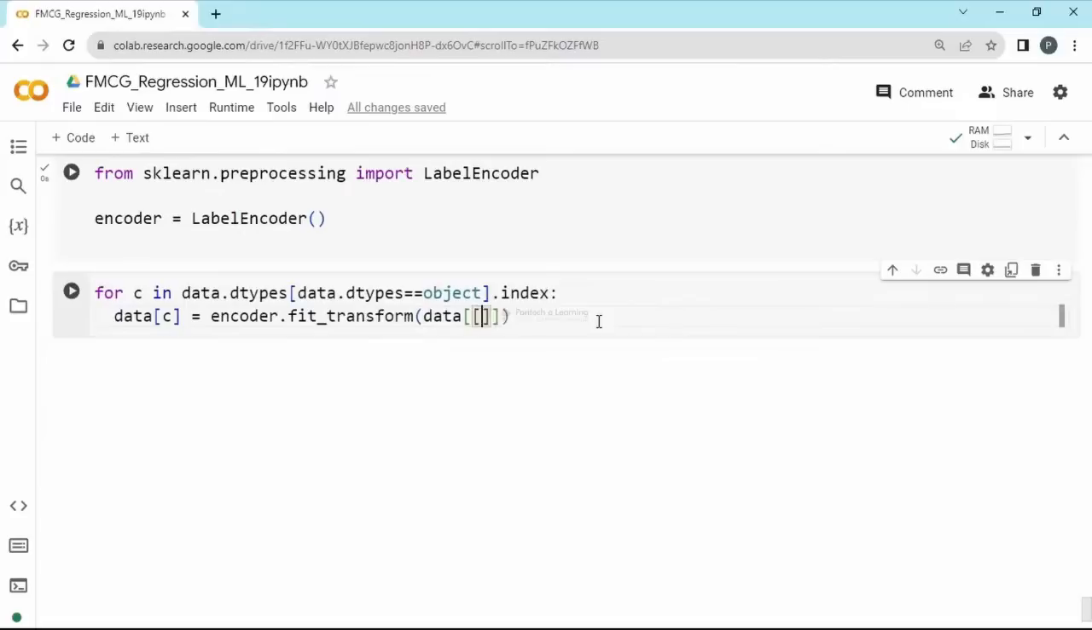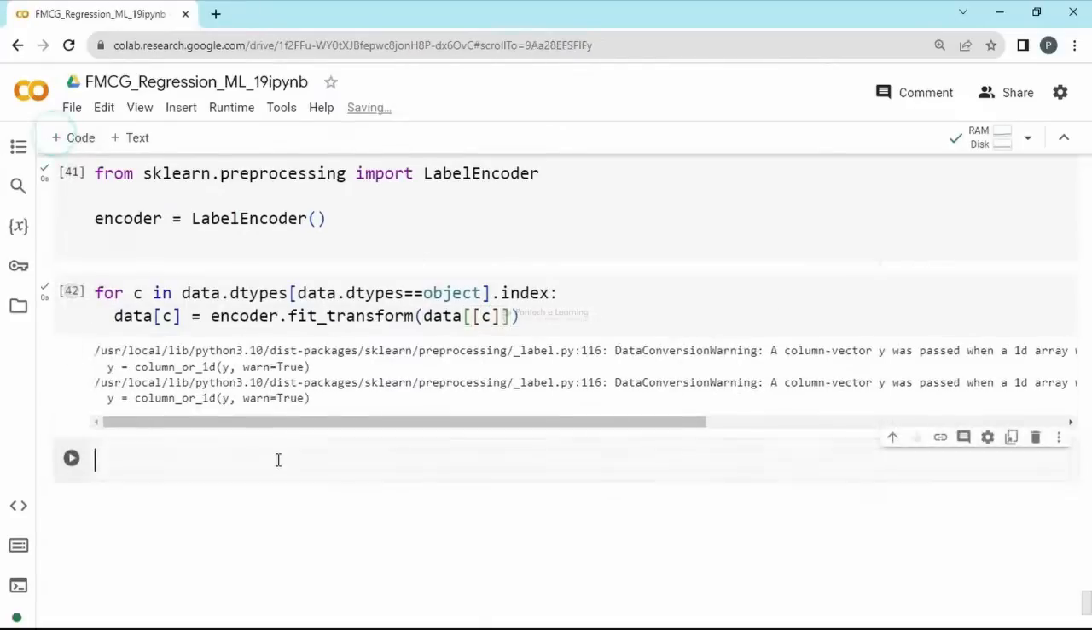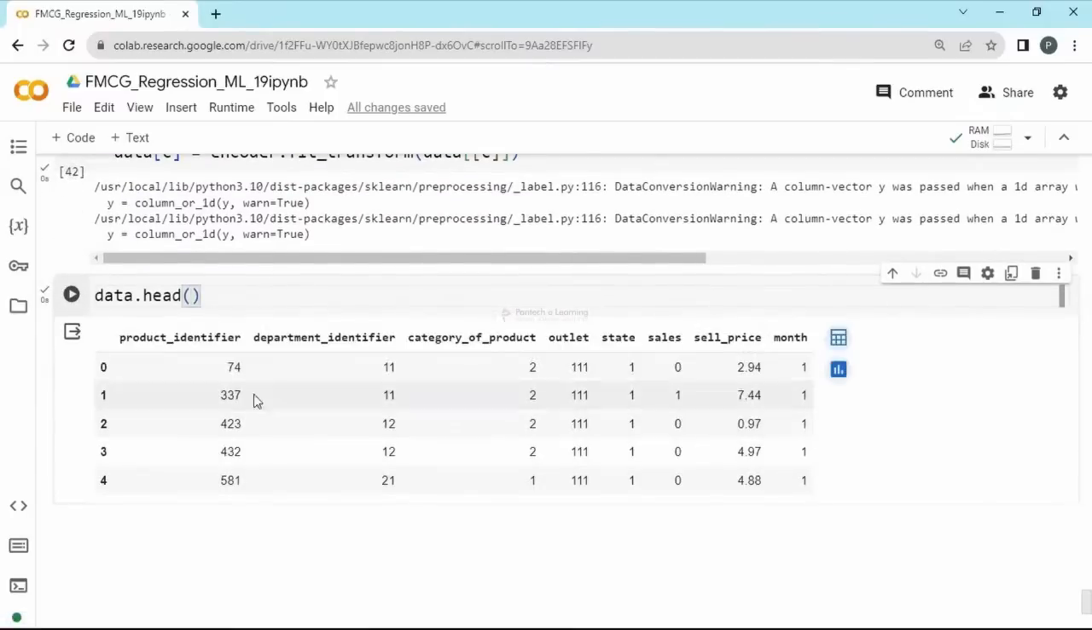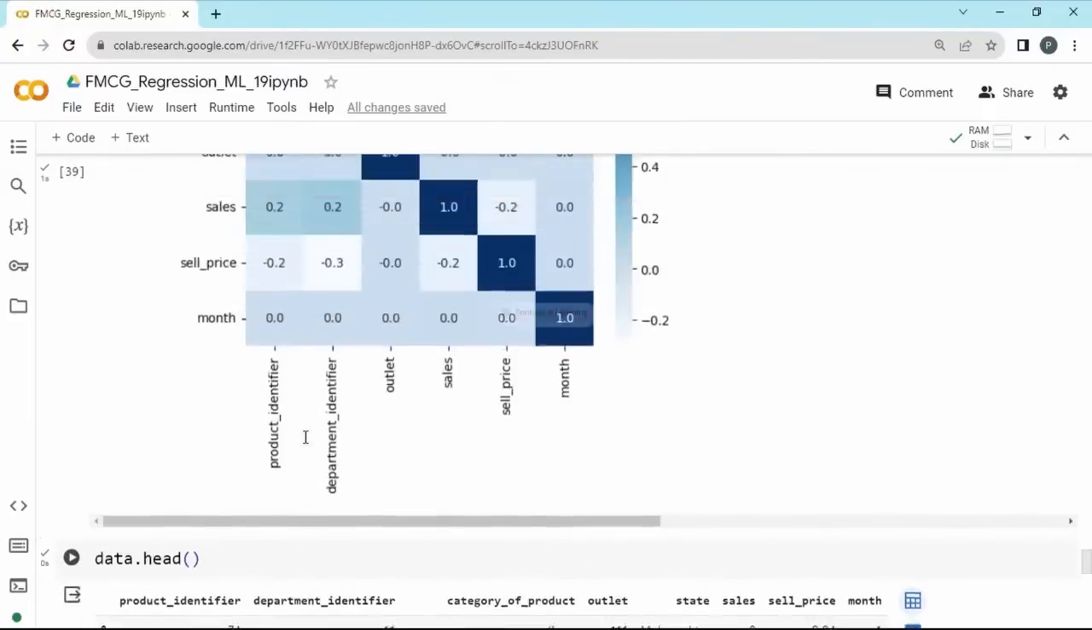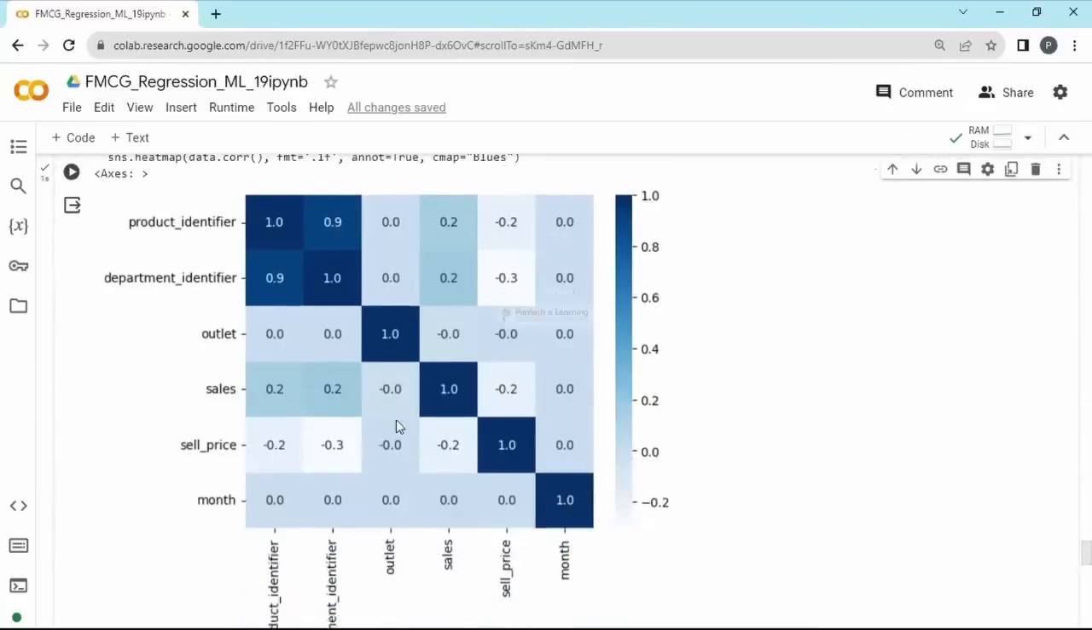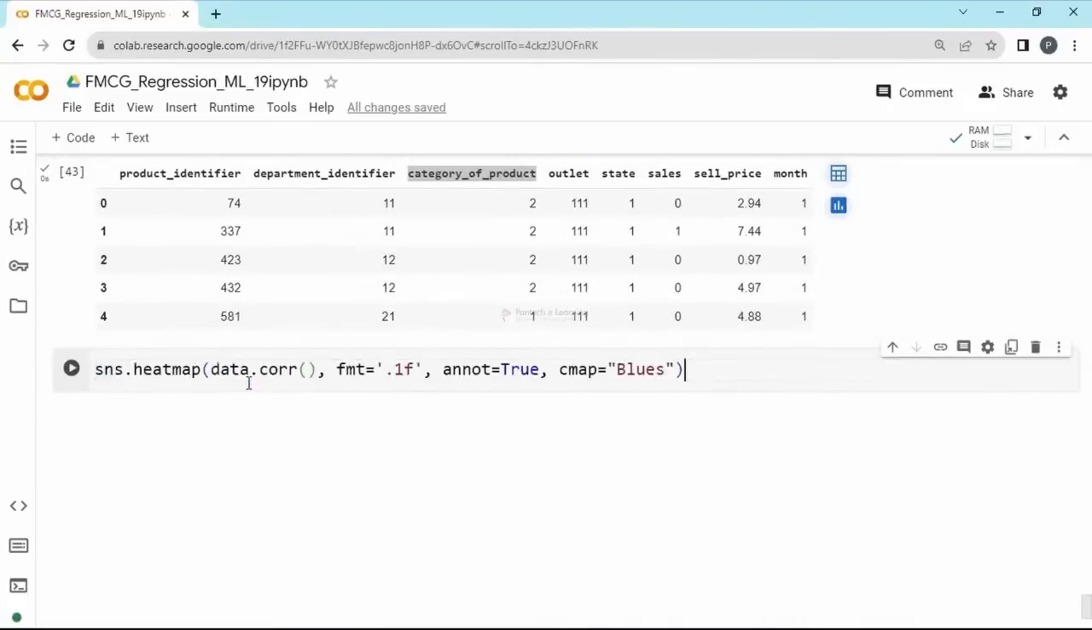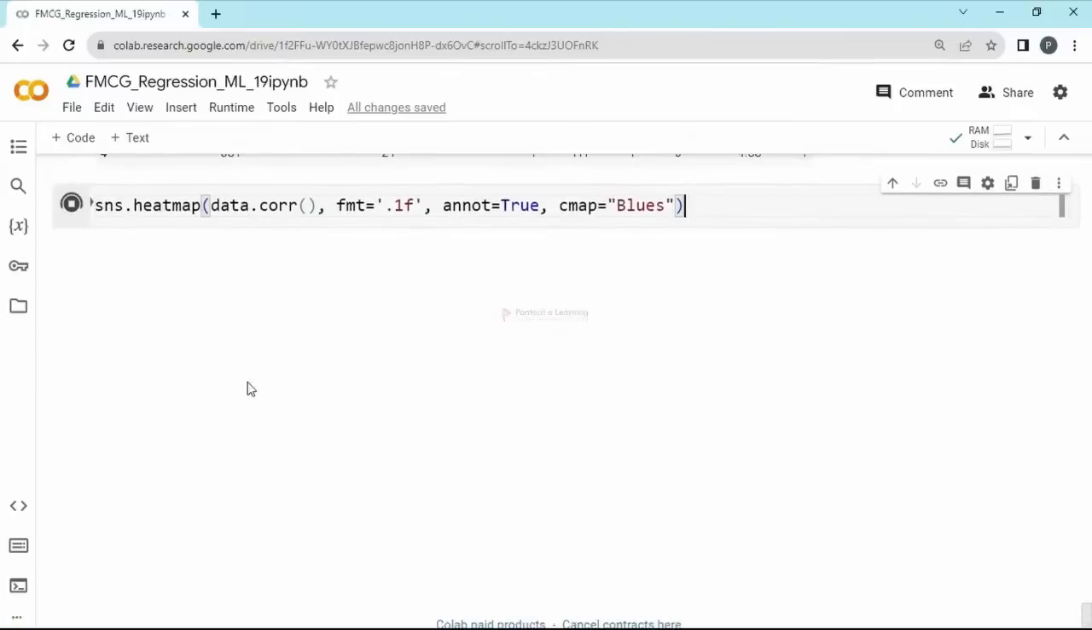Okay, so data of C will be transformed and replaced. Now if you go with data.head, and if you want, you could go with value_counts, so that you can find the respective categories, whichever they are. Now let us go with sns. I think we could use the same code, since the data has changed. We could directly apply this. Now it will give the correlation table with the new features.